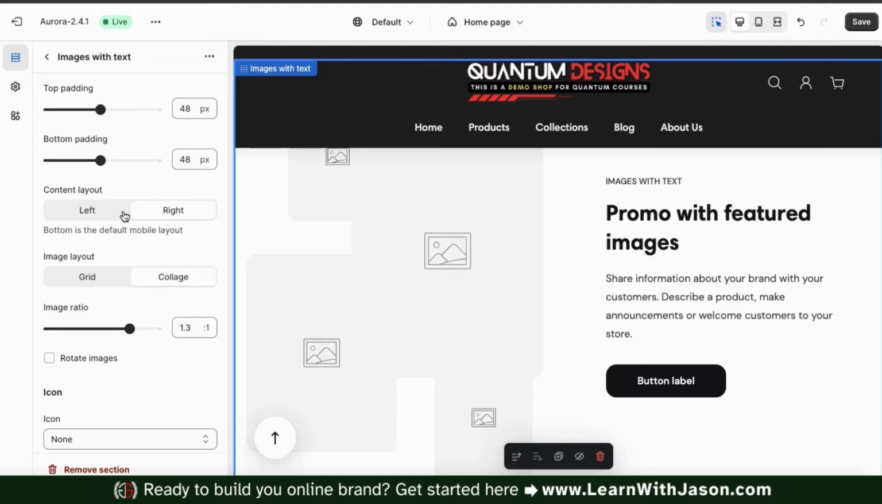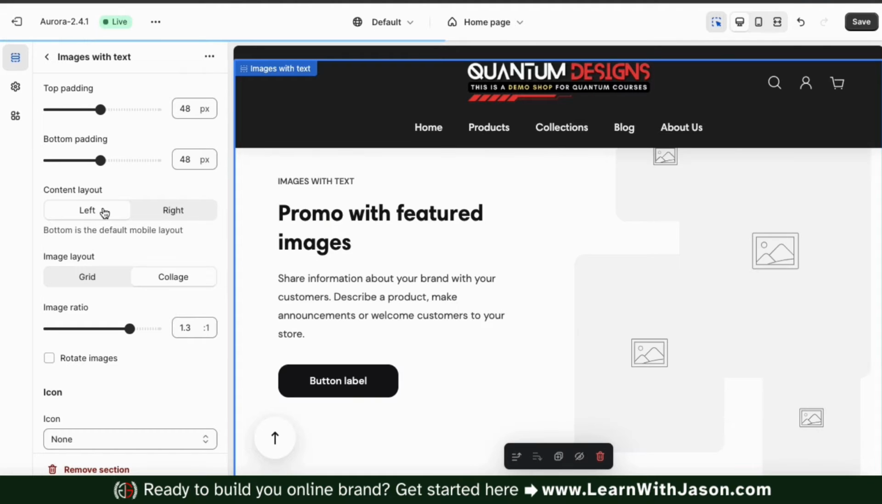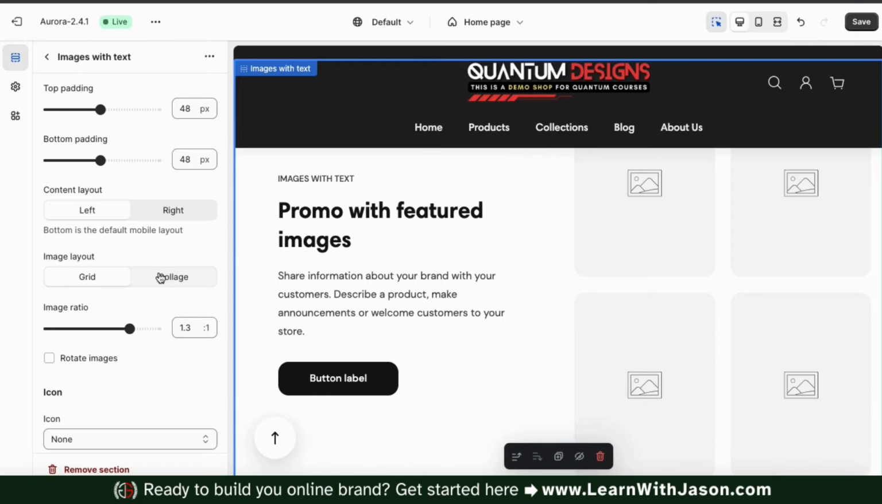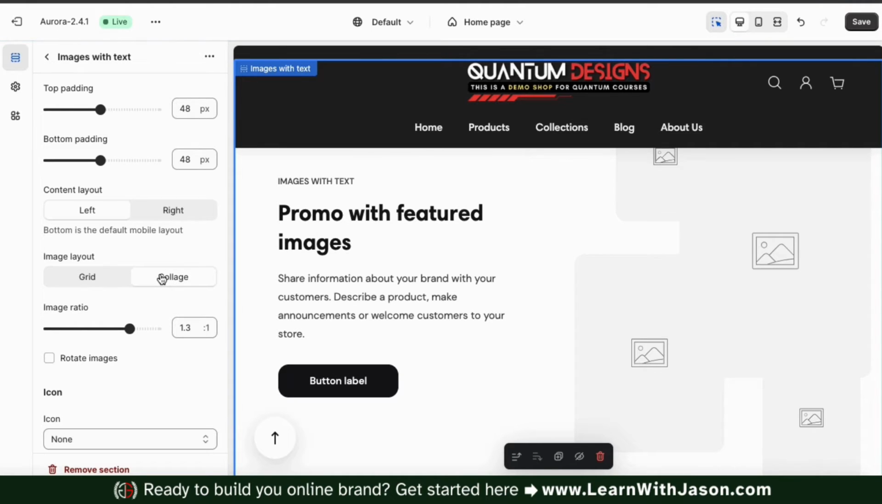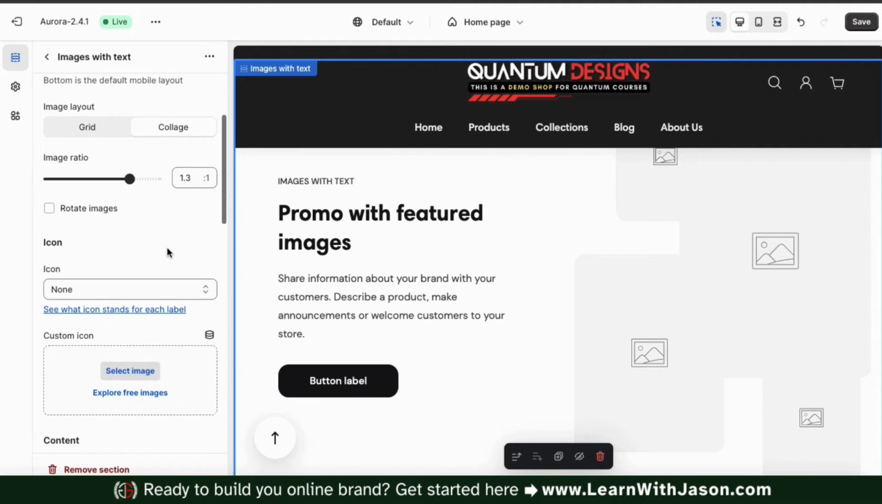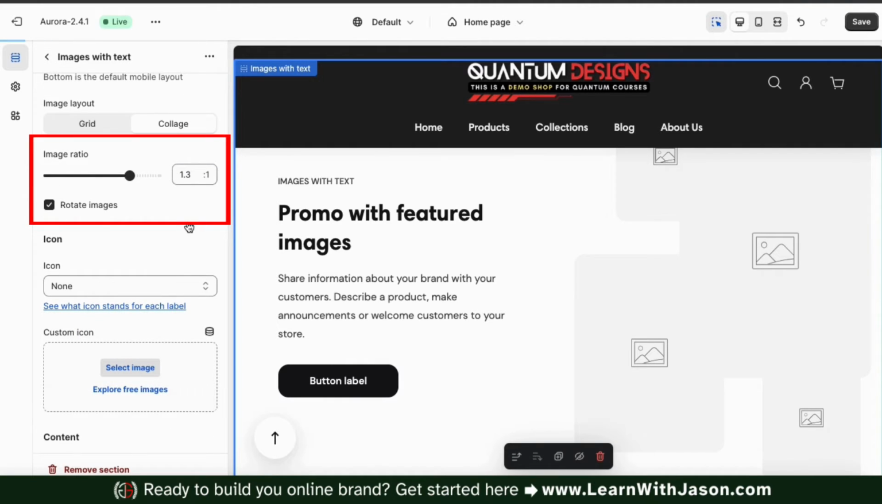Here's where you can orient your content to the right or to the left. And underneath this, you can select a grid or a collage for your image layout. I think I'm gonna go with the collage. You can also adjust other image settings here, like the image ratio, and even select the checkbox to rotate your images.